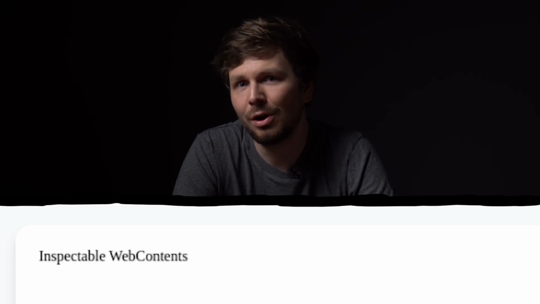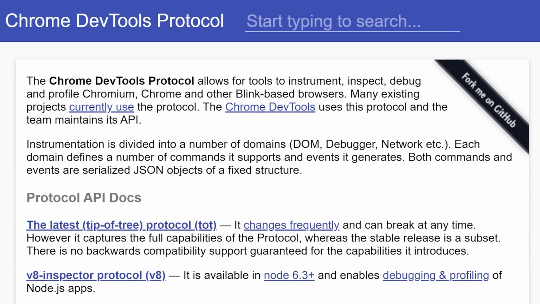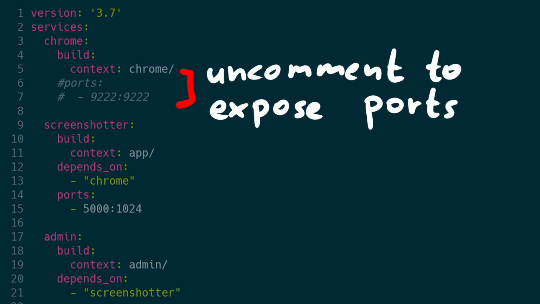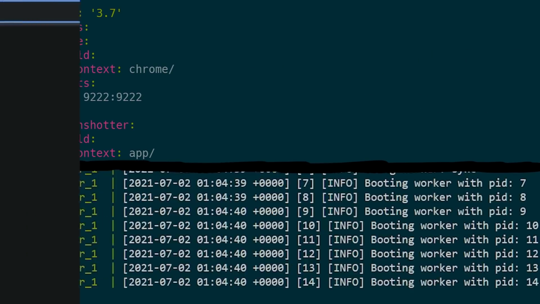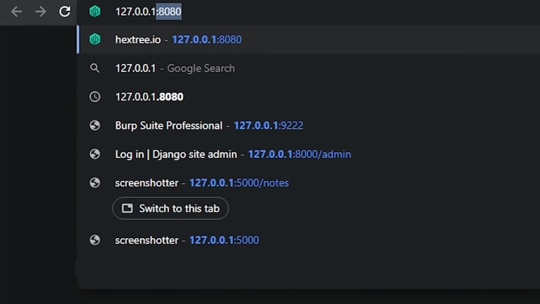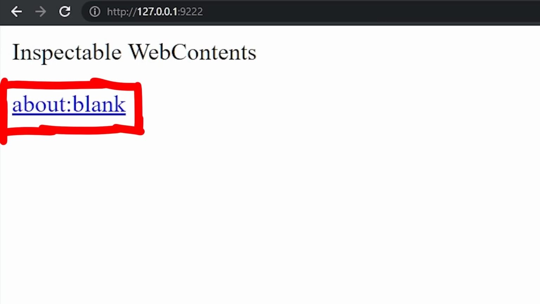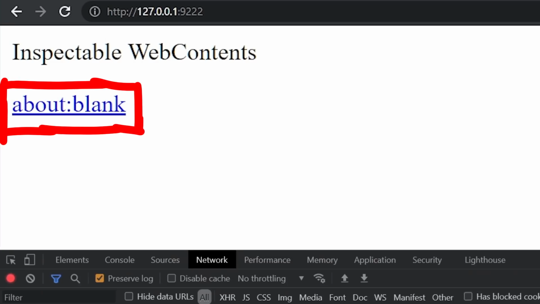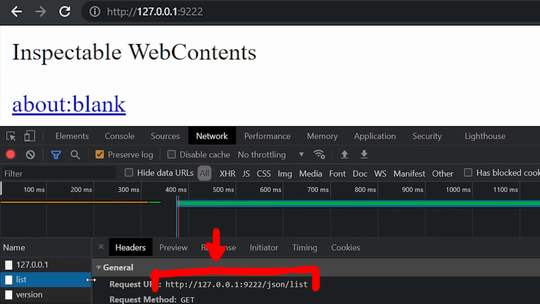Probably many of you don't know the Chrome DevTools protocol, but you can find lots of resources about it online. Or you can also play with it yourself. To do that, you could change the Docker compose file to expose this port and then restart the whole service. Now you have direct access to it in the browser for testing. So here it is, port 9222, inspectable web contents. It takes a moment, but then shows about:blank. And in the DevTools, we can see that it accesses an API endpoint, /json/list.